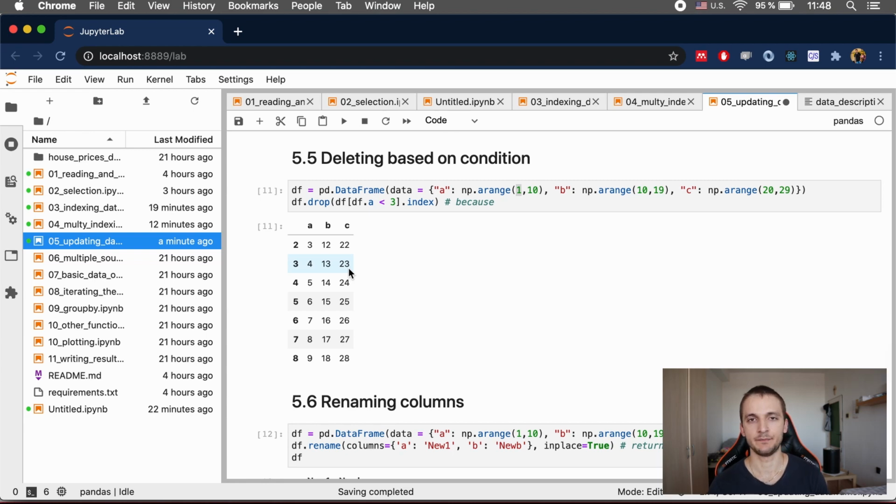Okay guys, that was a brief video about basic updating functionality in Pandas. I hope you will use some of these functions in your data science work. I'm using these functions daily and I think it's quite essential for you to understand them when you are beginning with Pandas.